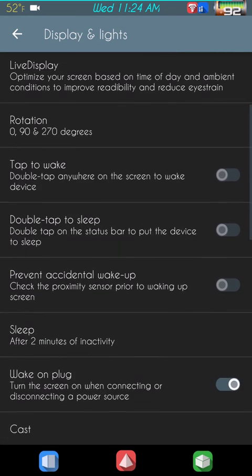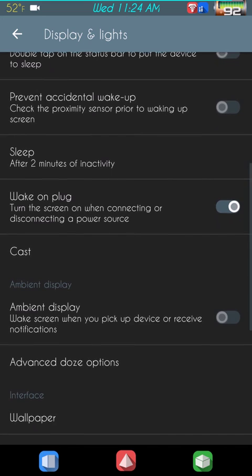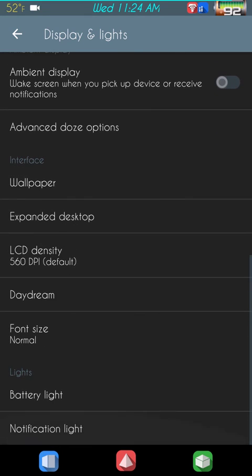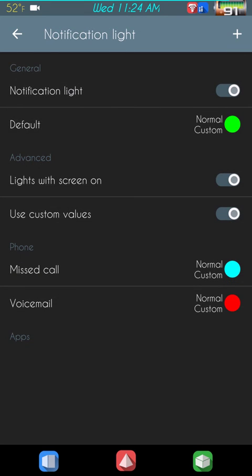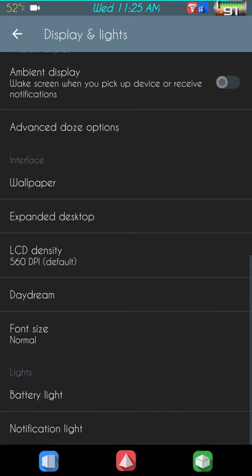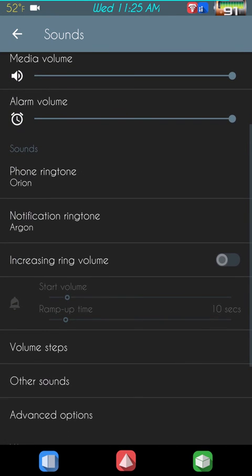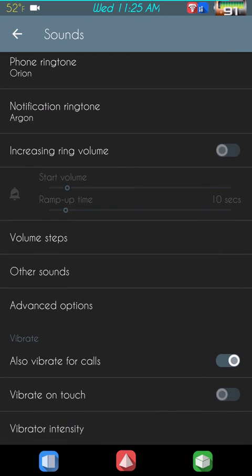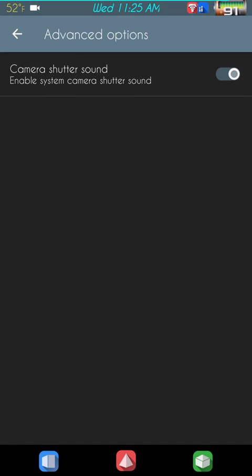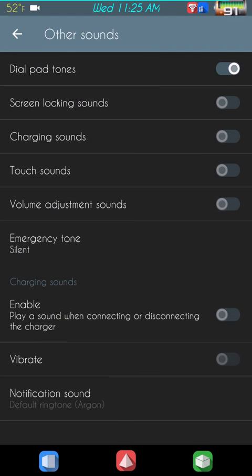Here's your display and lights. Notification lights do work very well, by the way. That's my standard setup. And then sounds, which is pretty basic. Here's your advanced options. It's only one. Your camera shutter sound. Your other sounds. This is the other settings that you would have where you can turn off your touch sounds, vibrate, volume adjust sounds, stuff like that. That's where you do it at.